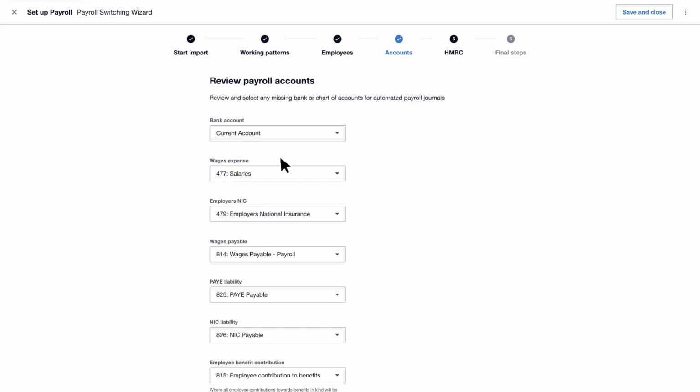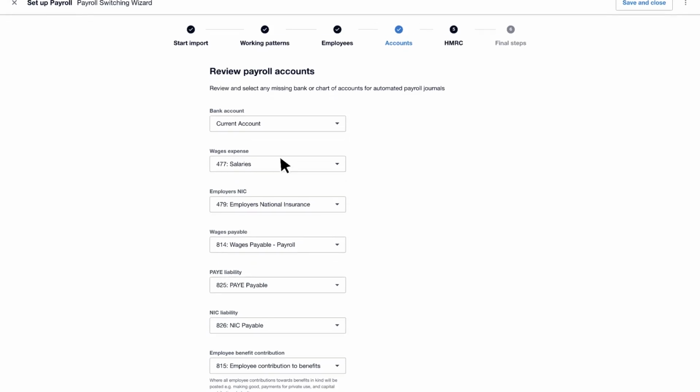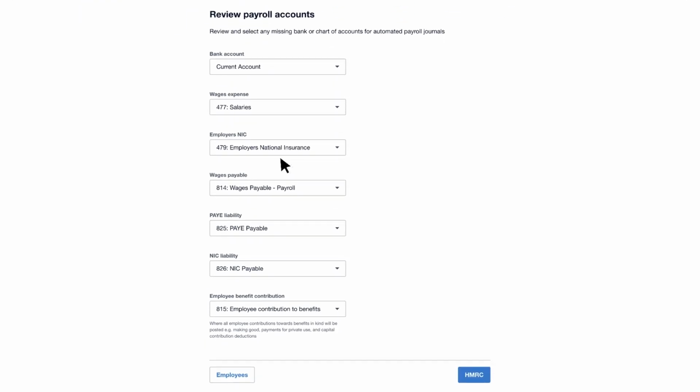Next, select the account codes for the automatic journal. If you're using Xero's default chart of accounts, they'll already be populated for you. It's important to get this right from the beginning to avoid mistakes being made. Remember, Xero posts the journal automatically once the pay run is processed, updating the reports with expenses and liabilities. This saves you having to do a manual journal each pay period.